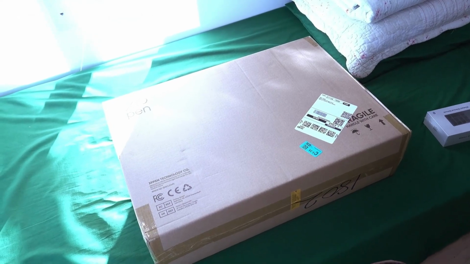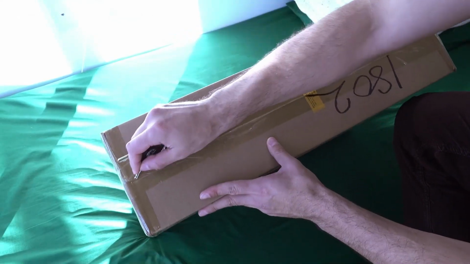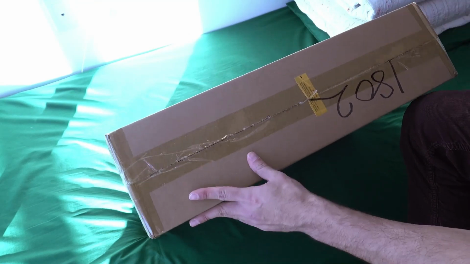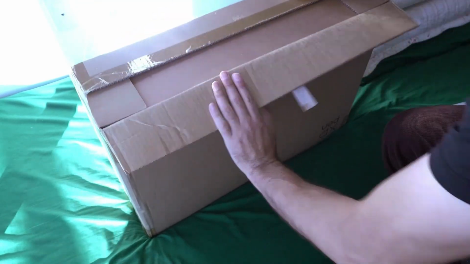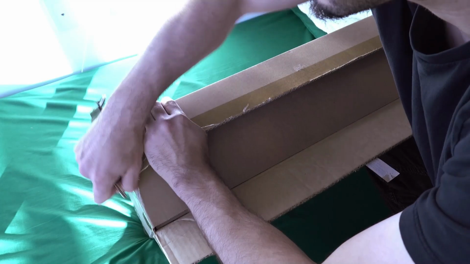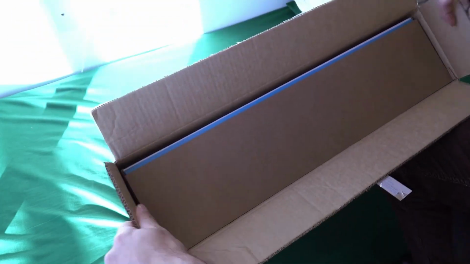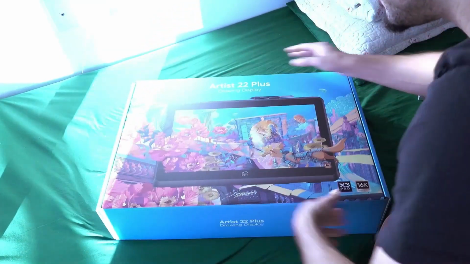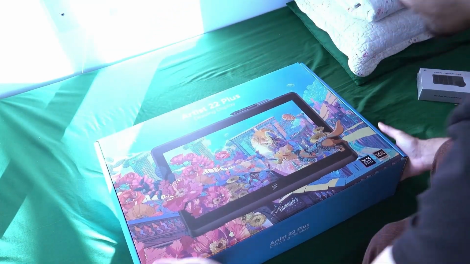It's important to have good tools. Right there. Beautiful. Very pretty.